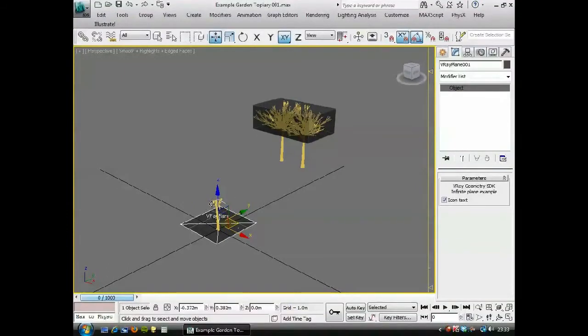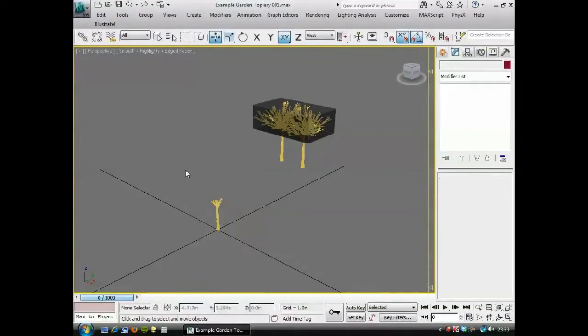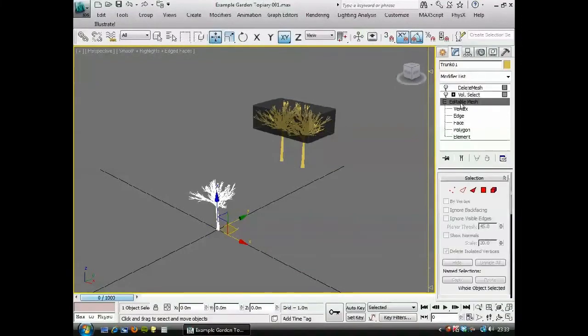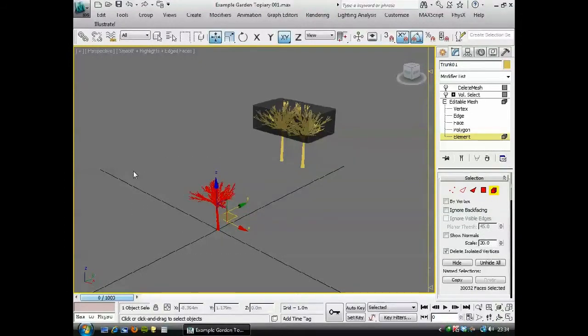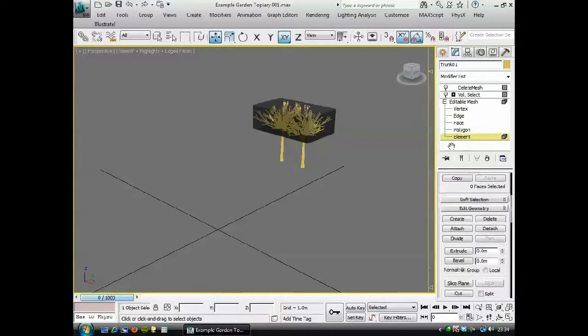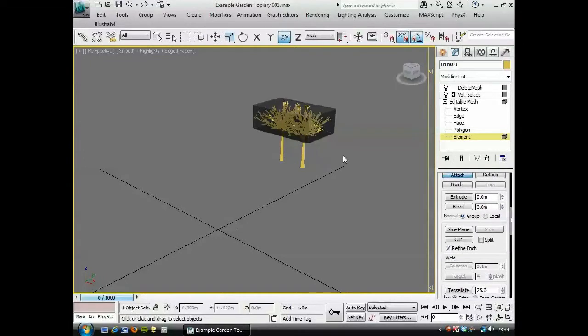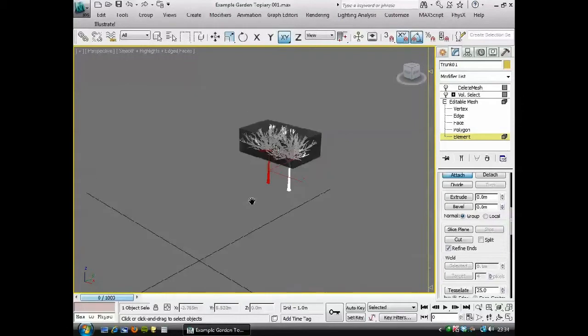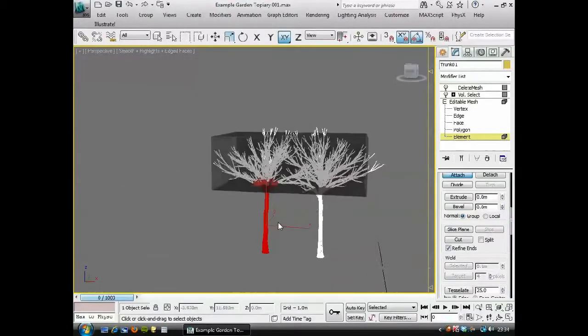And then I'm going to choose the trunk mesh. I'm going to go down to editable mesh, choose everything and delete it, but I am going to attach these meshes here. And it's remembered the selection I did earlier on one tree, it hasn't copied it over, so we'll do that again.